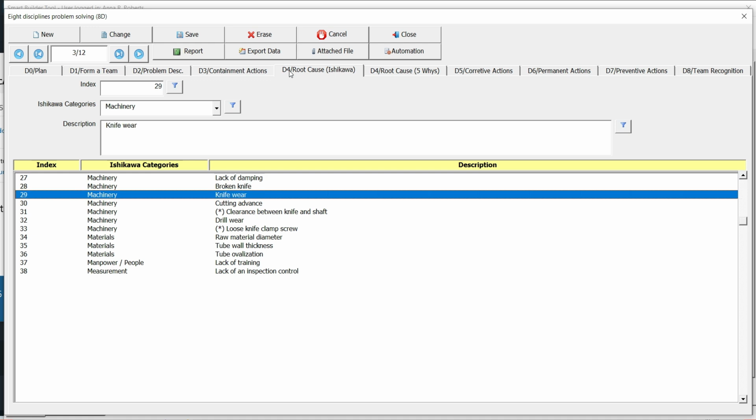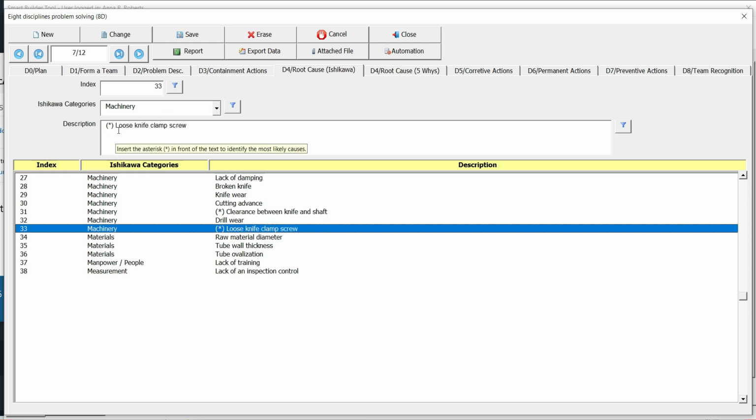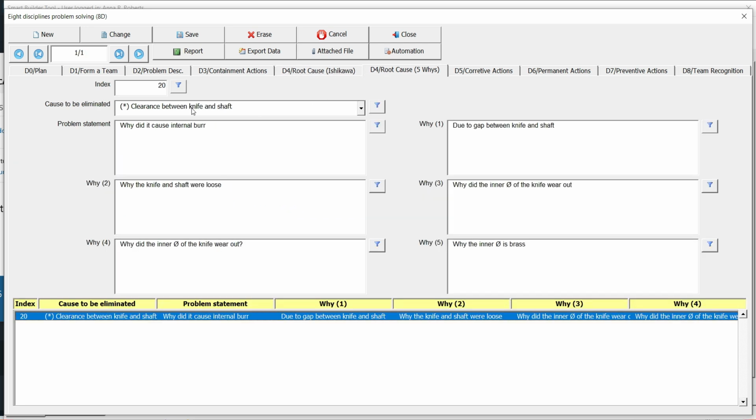This step was divided into two, the first using the method known as the Ishikawa diagram. It is interesting to insert the asterisk at the beginning of the most probable cause. This facilitates the second part of step D4 composed by the method of WISE. Instead of creating a record for each cause covered in the previous Ishikawa diagram, we can focus the questions only on the most likely causes.